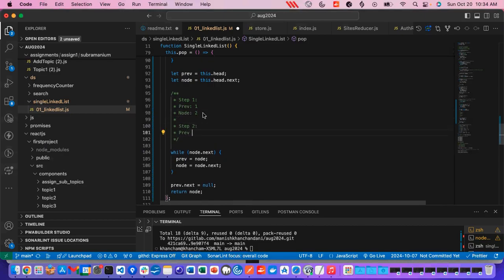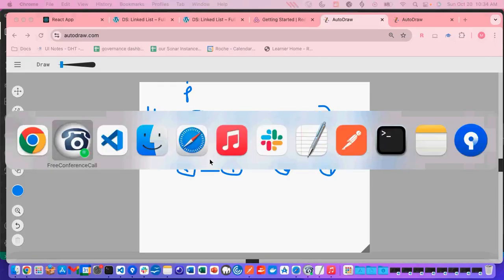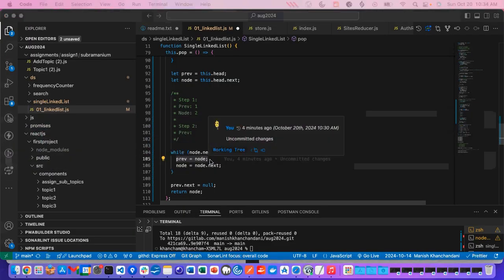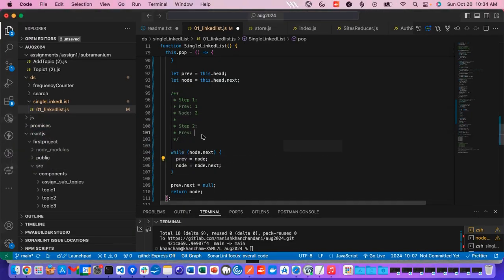Now, previous is equal to node. So, what will be the value of the previous now when I run this step? 2. So, previous has gone to 2. And when I run this step, node equal to node dot next, what will be the value of node?